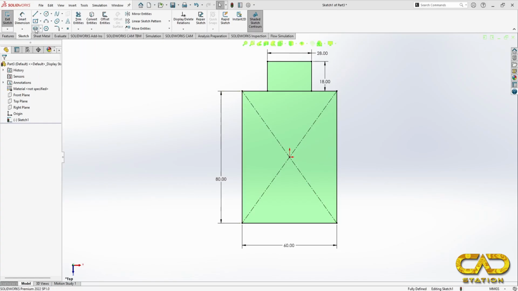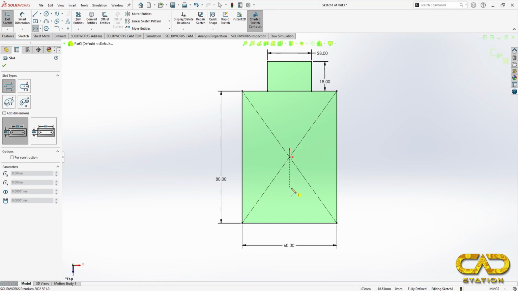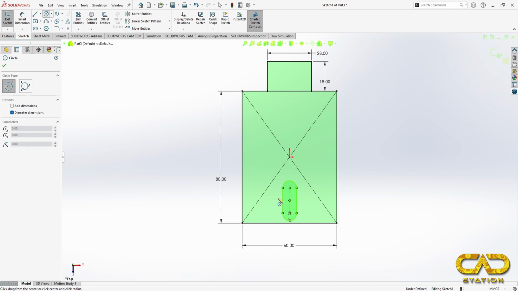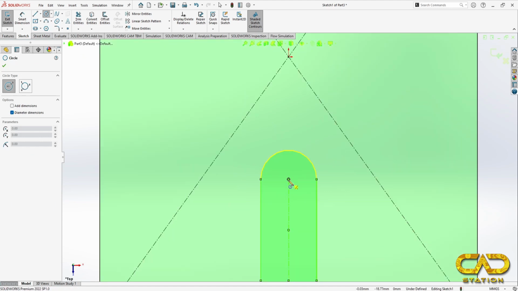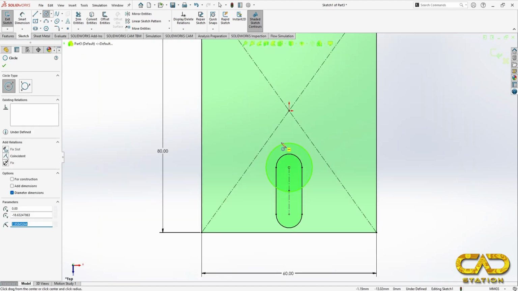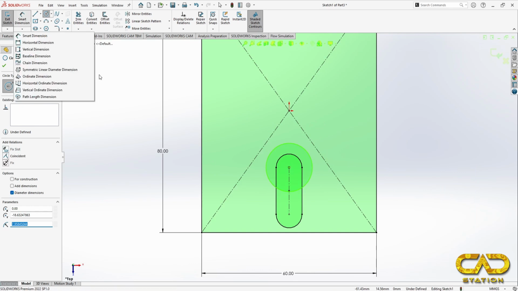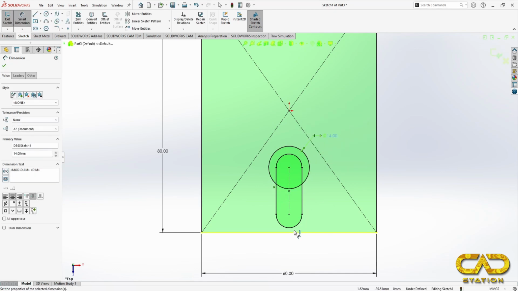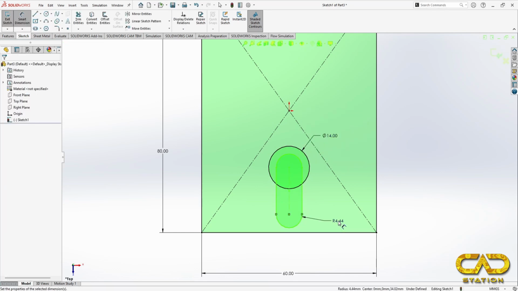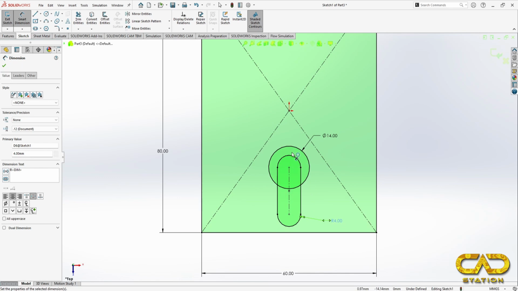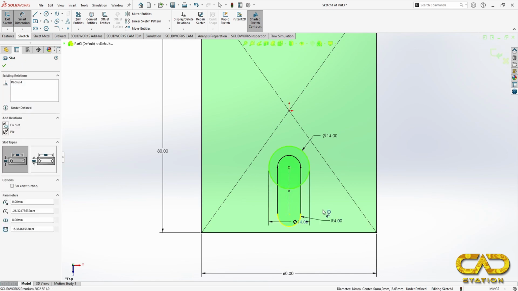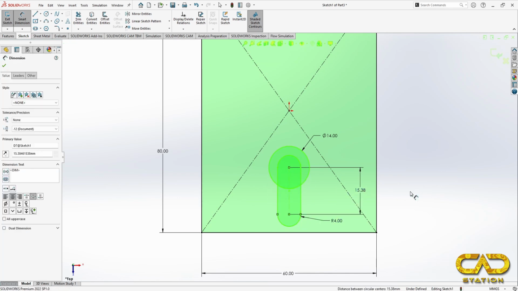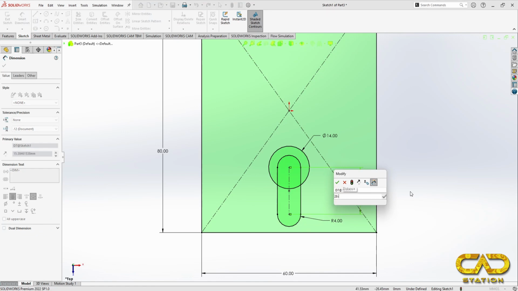For this I'm selecting the slot, just make a vertical slot here. Now select a circle and make a circle. Now the slot dimension, this is going to be 14 mm in diameter. This is of radius 4 mm, and from here to here, the gap is like 28 minus 4 minus 7.